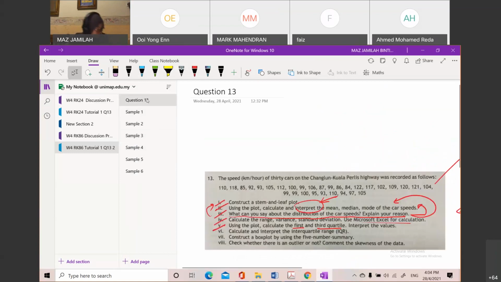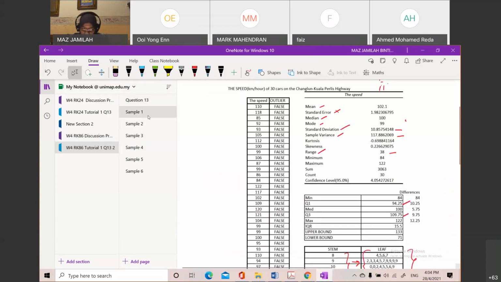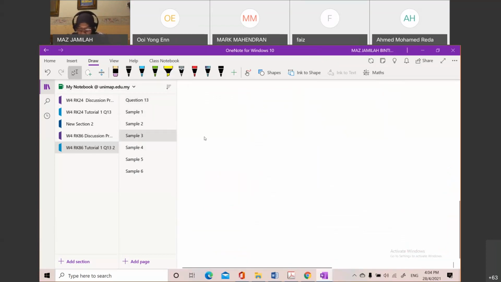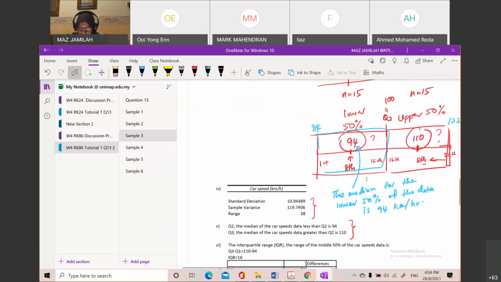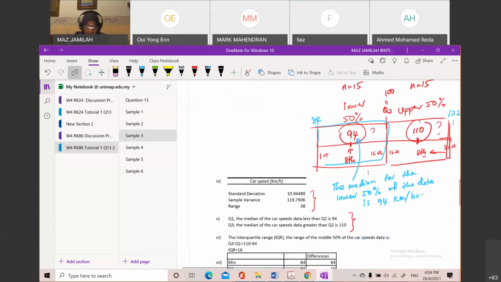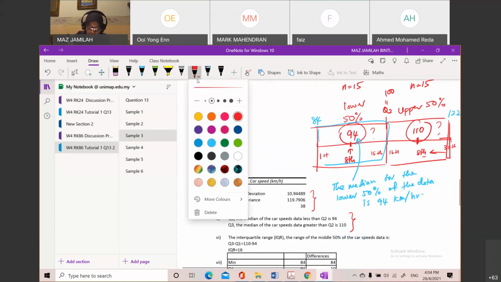Done with question number 5. Okay, number 6: calculate and interpret the interquartile range. How do we calculate? Let us look at the sample just now. I would like to focus on the sample that was correctly done. Okay, now we know that. Let me choose a different pen now.